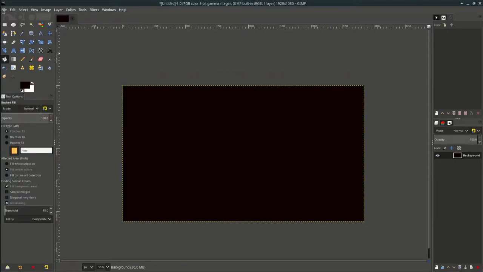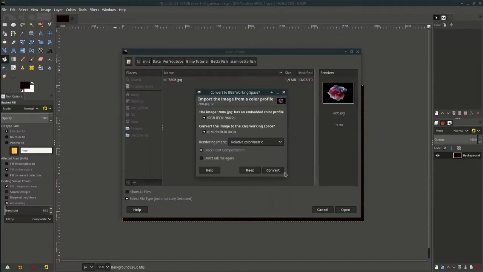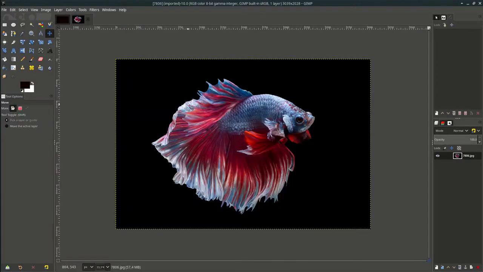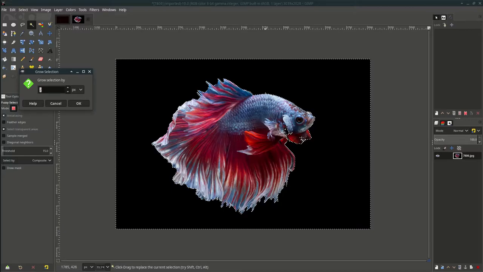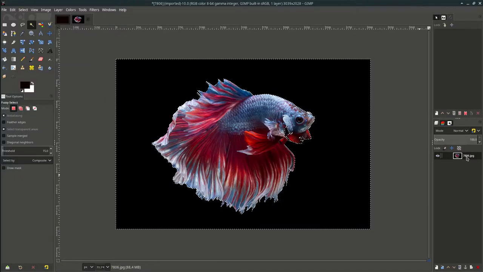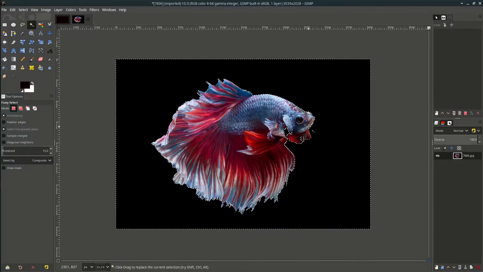Now add the betta fish. Go to File, Open, choose this fish, click Open, just hit Convert. Alright, let's select it fast with the fuzzy tool, because the background is currently in solid color, so it's much easier and faster to select the images, right? Just click on the black background. Make it grow by 2 to make the selection smoother, and don't forget to right click at Alpha Channel to make it transparent, and press Delete on your keyboard.